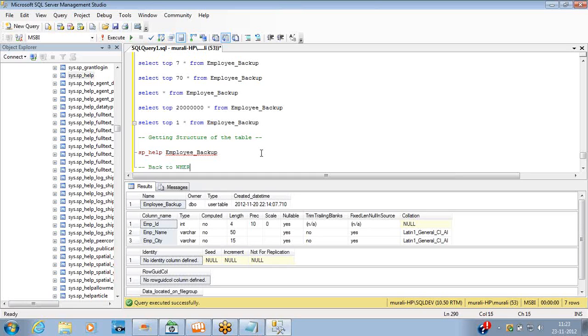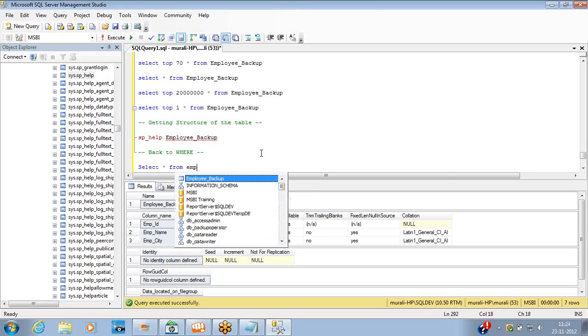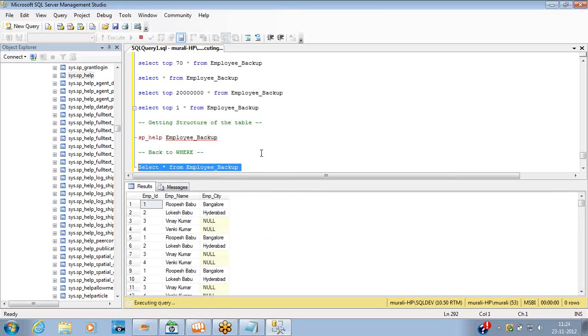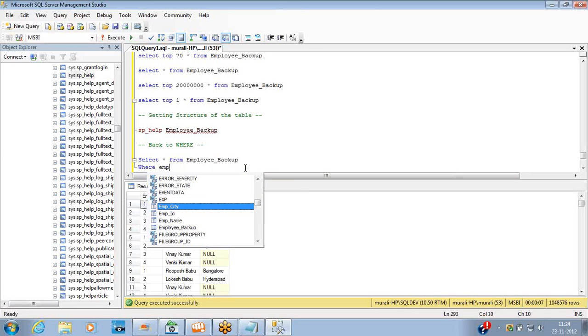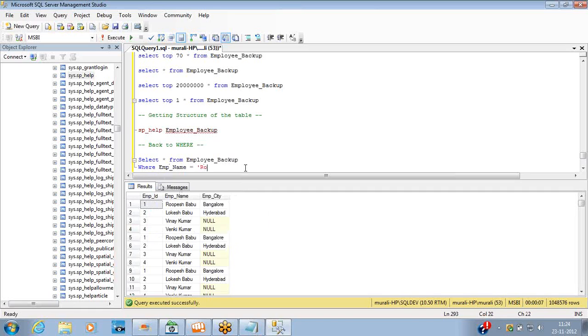I'm taking a simple select statement again, employee backup, and I'm seeing what data is present. So here I have some records. Now, I don't know the exact employee name. Generally, how I will filter, if I want to get only employee name Rupesh, I'll go like this: employee name is equal to Rupesh Babu.